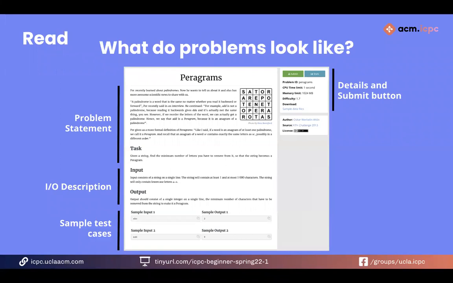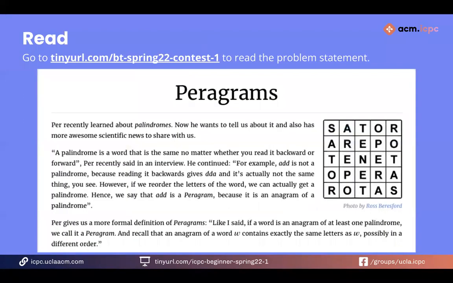So for this problem, Peragrams, you can see the problem statement is the top part, and the part that says task. The input and output description is given beneath that, along with some sample test cases, an input and the output that you should get from that input. And then on the top right is the details and submit button. And so hopefully you guys have gotten a chance to quickly read through this problem.